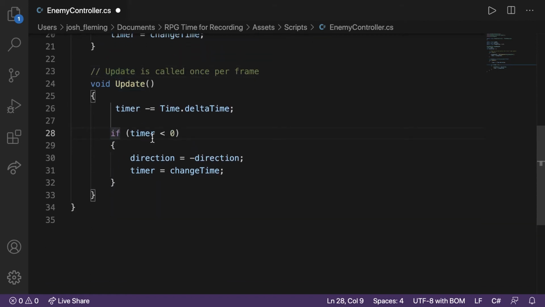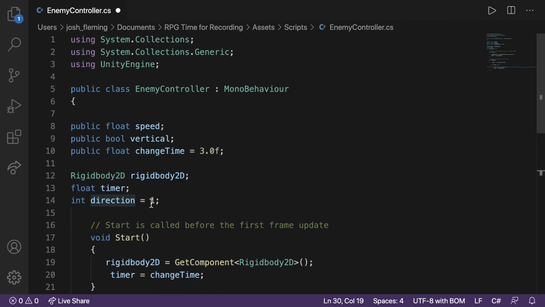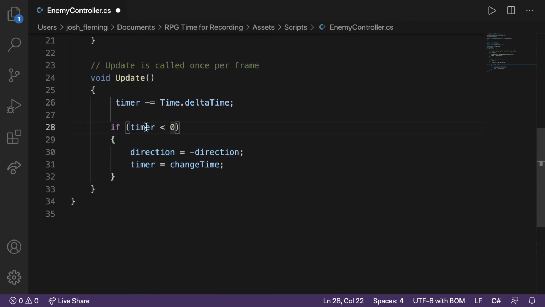Now, this is an if statement. If timer is less than 0, reverse the direction. We said before up here, direction is going to be set to 1. That's positive 1 right there. So once the timer ticks below 0, we set the direction to its negative. The first time this if statement is executed, the direction will be set to -1. The next time it goes through, a negative of a negative is a positive. So this is how we alternate between positive and negative directions.